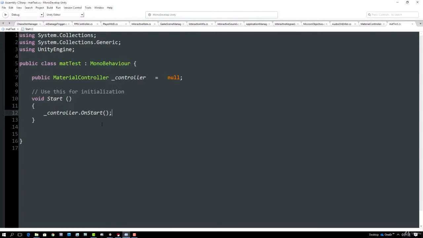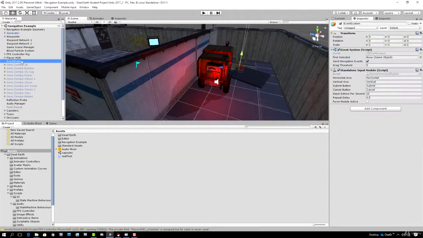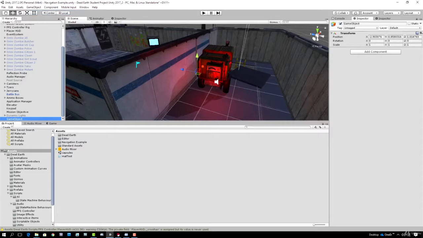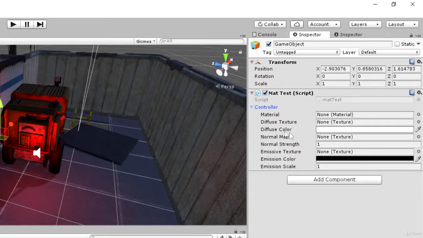So what we'll do is we'll add this script to a game object. Anything would do. So for now, let me just create a new empty game object. I'll just leave it at game object for now. I won't even change the name. I'll drag our mattest script onto it. And if we open up the controller dropdown now, hey, look, there is our beautiful serializable material controller.